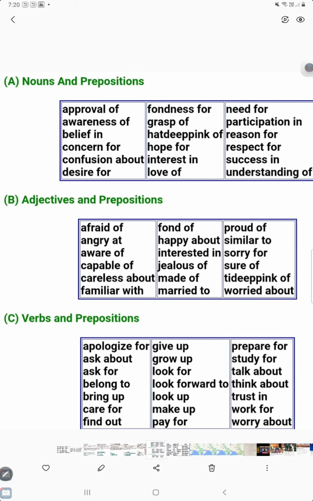More examples: nouns and prepositions: approval of, awareness of, belief in, concern for, confusion about, desire for, fondness for, grasp of, dream of, hope for, interest in, love of, need for, participation in, reason for, respect for, success in, understanding of.